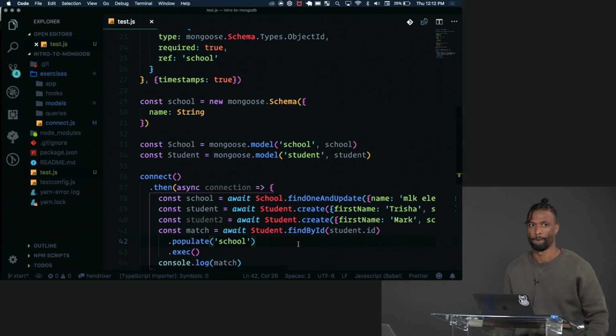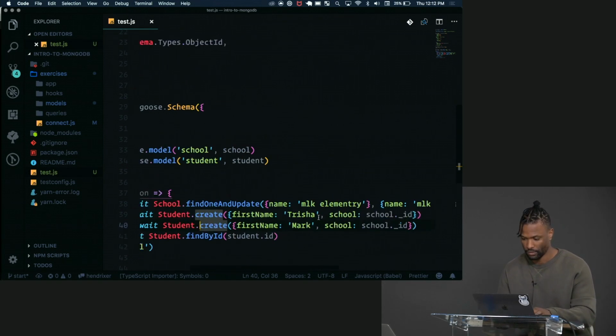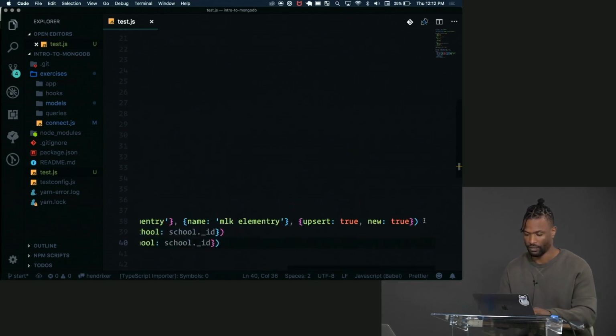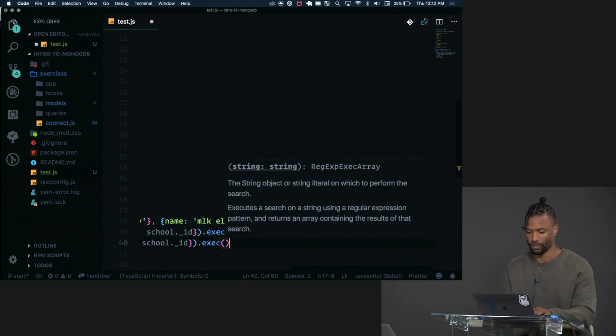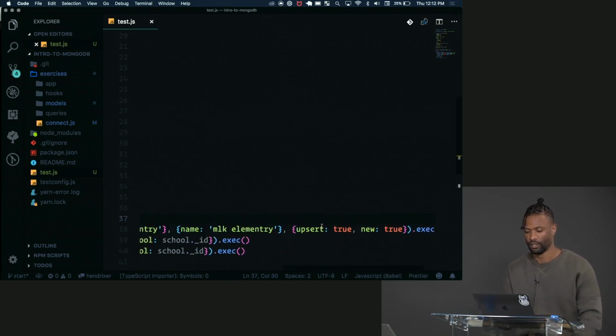Do we have exec at the end of 38 or not? Do I not need that? If there's a find, you definitely want to put an exec. I haven't been using exec on any of these. I haven't been explicit because I'm not doing anything with them. But yeah, always getting a good habit of doing .exec on them.